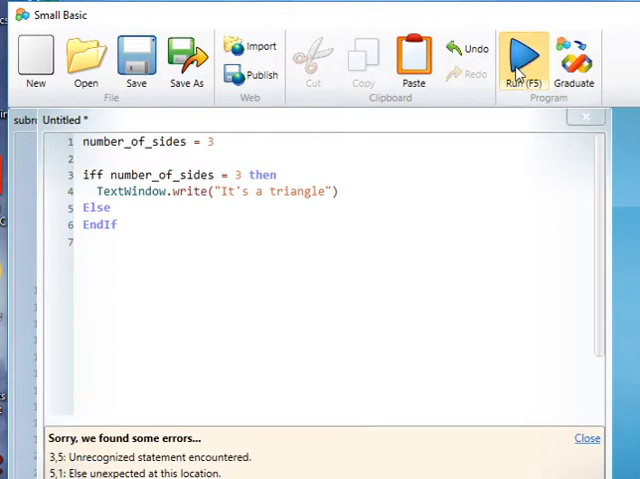When we try to run it, let's see what happens. There, first of all, we get unrecognized statement encountered 3, line 3, and here in line 3 we see that the if statement has been spelt incorrectly. This is what's known as a syntax error.